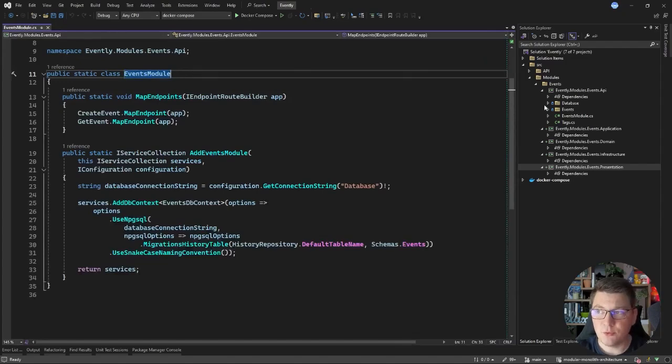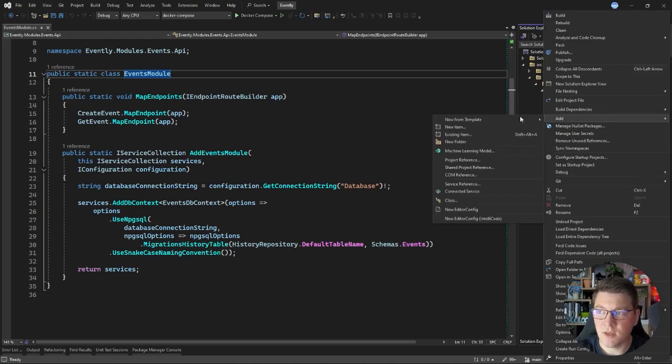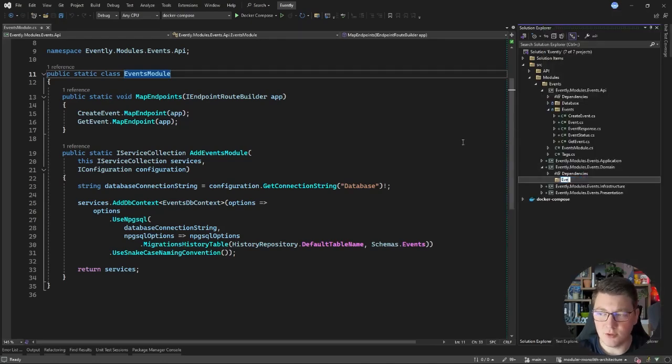And now what we need to do is to start moving some files around. So let's start with the domain layer that's going to contain my domain entities. I want to create a respective folder inside that's going to contain my events aggregate, and this is where my event entity and event status are going to live. So I'm going to cut them out of my API project and move them into the domain layer.